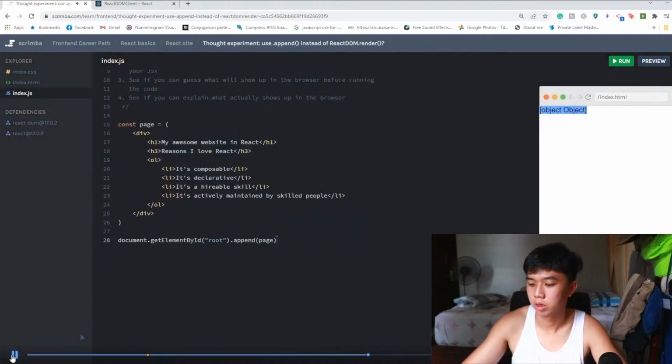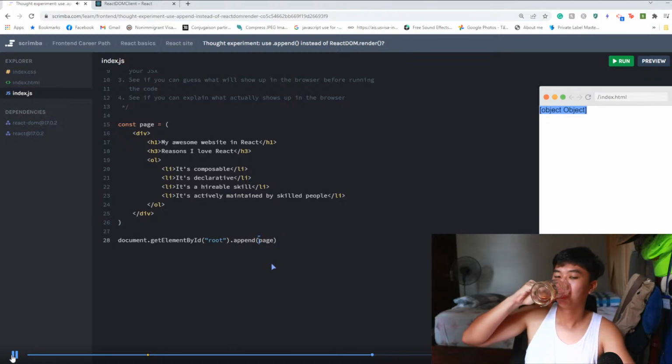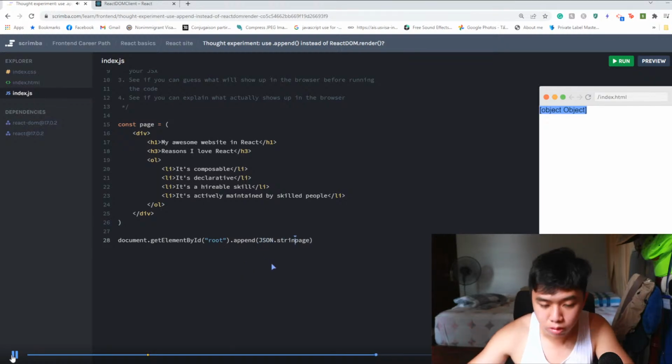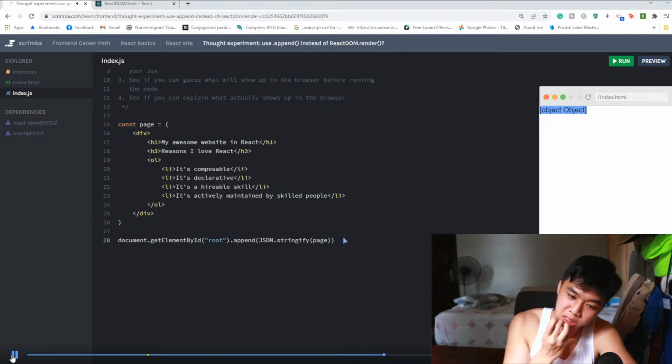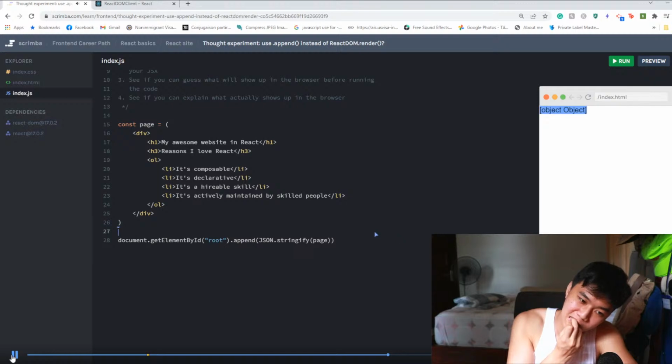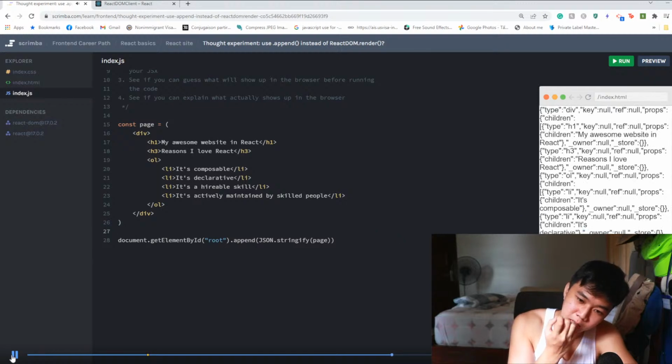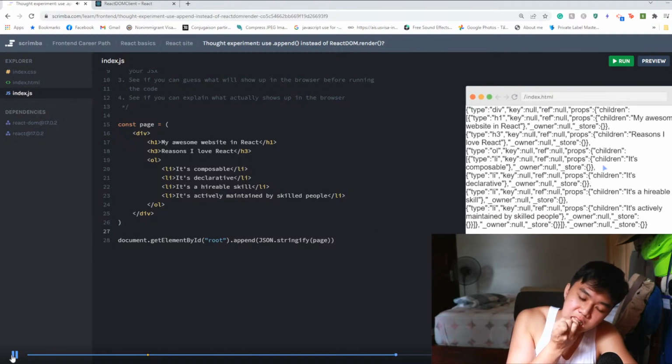The way to make that object appear is to stringify it using JSON. So I can actually say JSON.stringify, and we will stringify that object so that it puts JSON on the page. I'll hit save, and look at that. We get a JavaScript object.